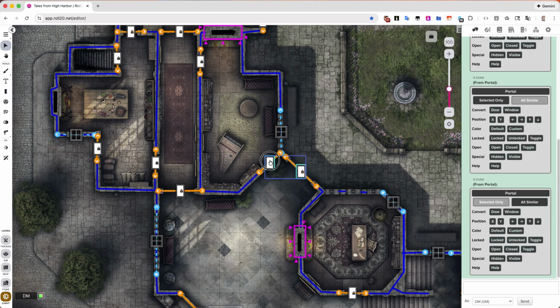If I only need to unlock a few of them, I can go back to selected only, and now it is only going to affect those doors, and I will tell them to be unlocked. If I had one that was locked, and I selected 3 doors, you can also toggle, and toggle basically tells anything that is locked to be unlocked, anything that is unlocked to become locked.